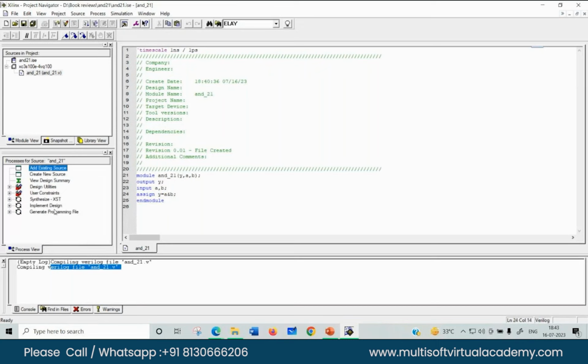Now you can see the different tabs are added in the process. See, generate programming file, implement design, synthesis, user constraints, design utilities. All these tabs are added. So this is my process. So I expand this synthesis. I need to check the syntax of the program.